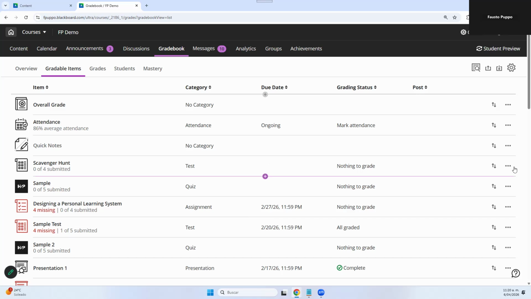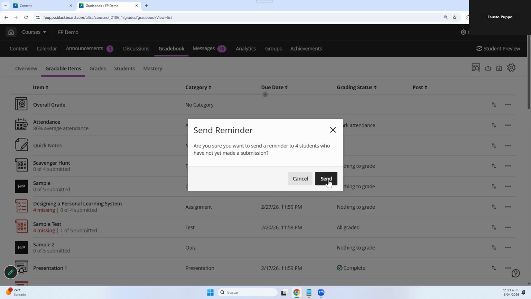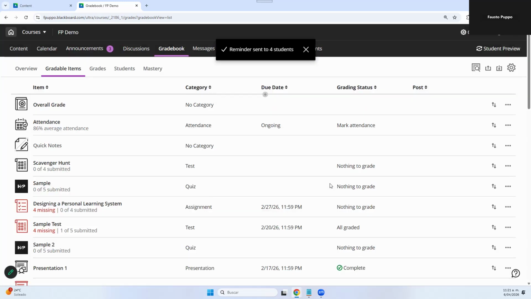So if you click on the three dots, the ellipsis, remember additional options. If you see that students still have 2 more days to submit, but not many people have done it, come to the gradable items view of the gradebook and click on the three dots. The very first option is send reminder. Anybody who has not submitted yet will automatically get a message and or email, depending on how this has been configured, reminding them that they still have not submitted this and what the due date is.